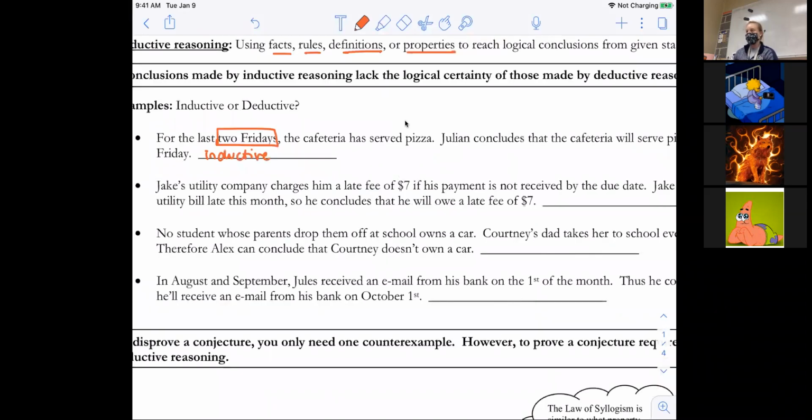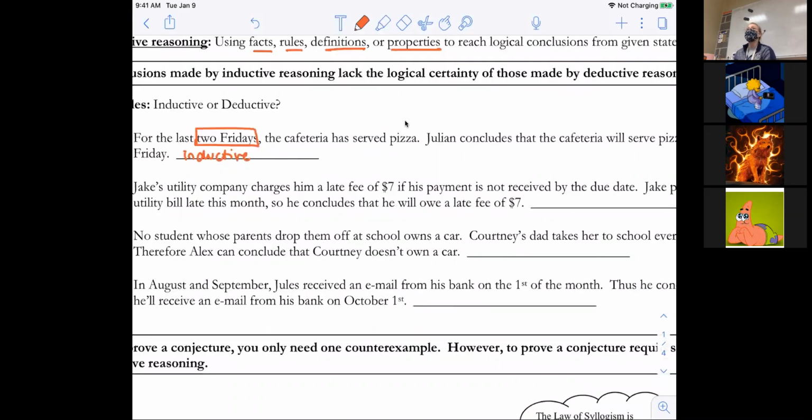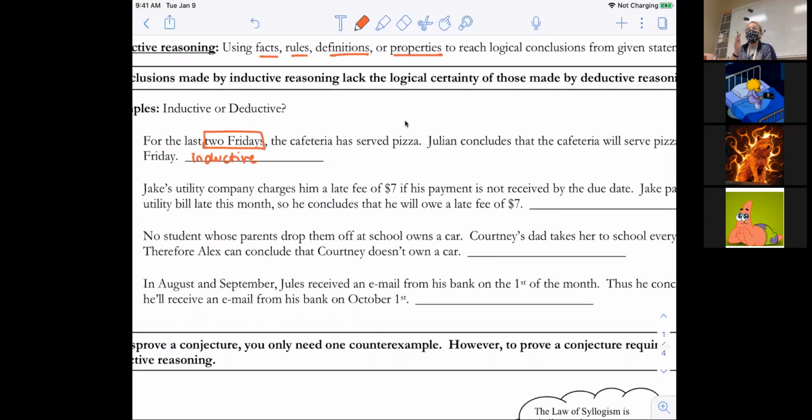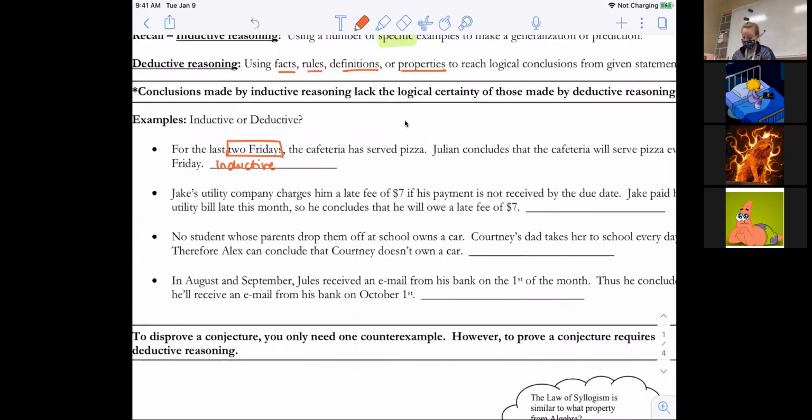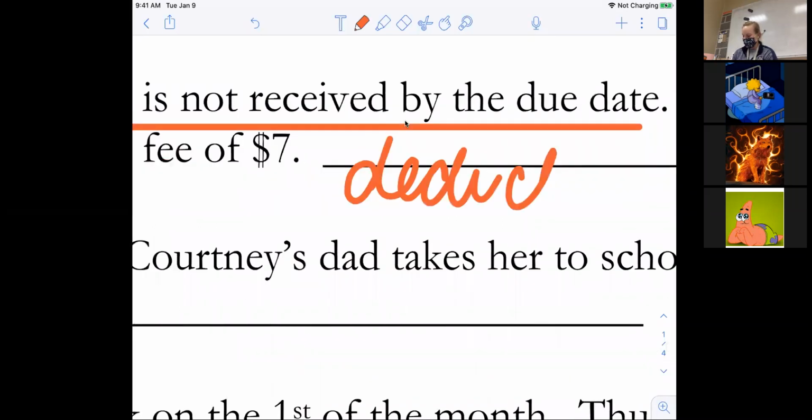Okay, next one says, Jake's utility company charges him a late fee of $7 if his payment is not received by the due date. That's just information for us. If he's late, he has to pay $7. So Jake paid his bill late last month, so he concludes that he will owe a late fee. Do we believe that's inductive or deductive? Nolan, why did you say deductive? That's a rule. That is a rule at the utility company. Anybody who pays late, I don't care who you are, everybody who's late has to pay $7. That is a fact. They told us that. So that means it is deductive reasoning. Very good.